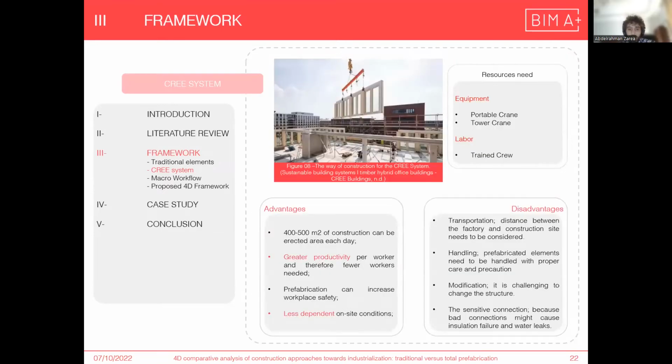The way of construction using the key system needs a portable crane to carry the elements and a trained weld crew for making the connections. One of the advantages of using the key system is greater productivity per day and less dependence on site. On the other hand, the distance between the factory and the construction site needs to be considered.